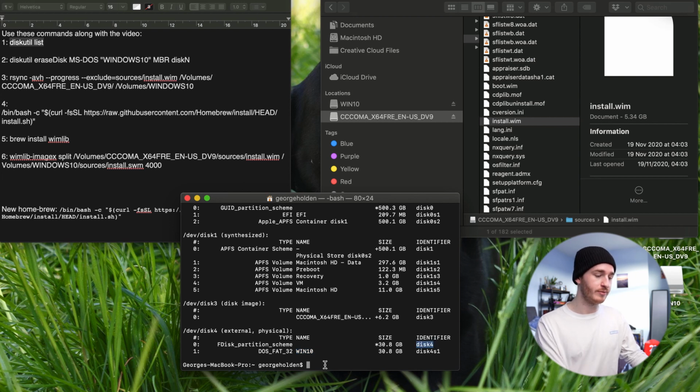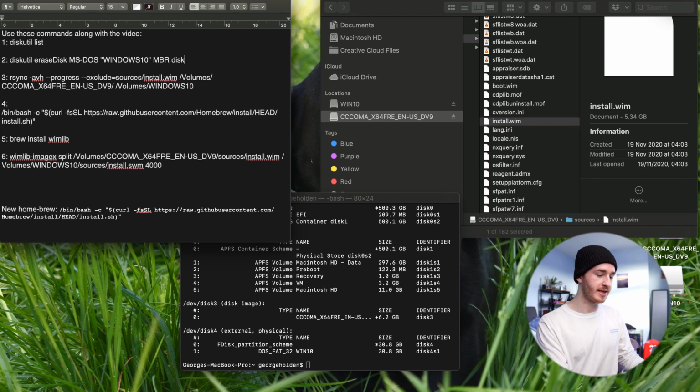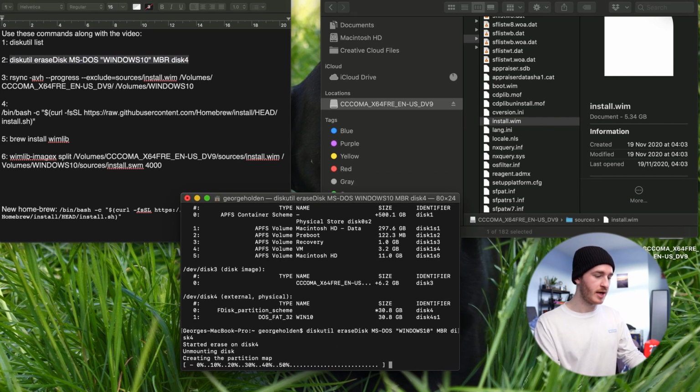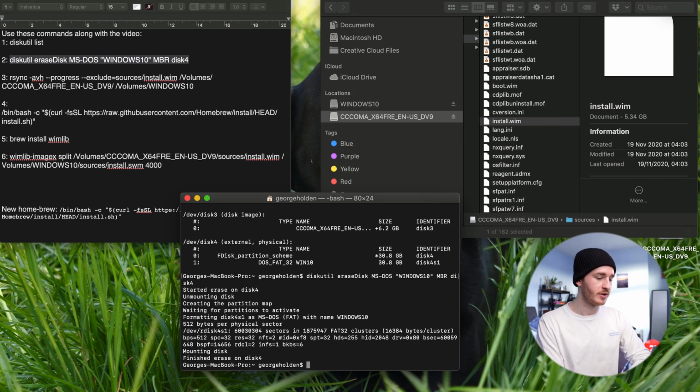The reason why that is important is because our next step, as you'll see in the description, will say diskutil eraseDisk MS-DOS Windows10 MBR diskN. What I would like you to do is replace that N with the disk number that you have in your terminal window. So in my case, it's disk 4. I'm going to copy that, put that over here, and then that is now formatting to create it and name it as Windows 10. And you can even see mine's actually currently visible on my desktop. That has now renamed it to Windows 10.